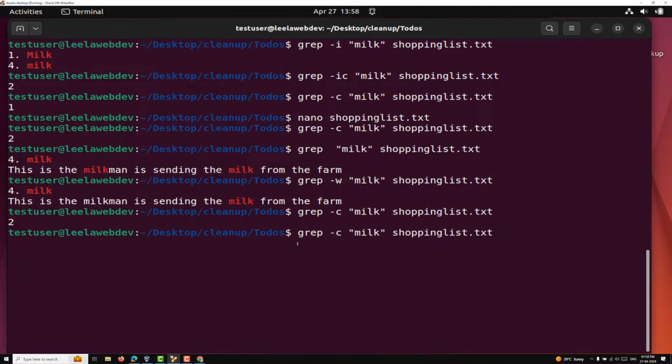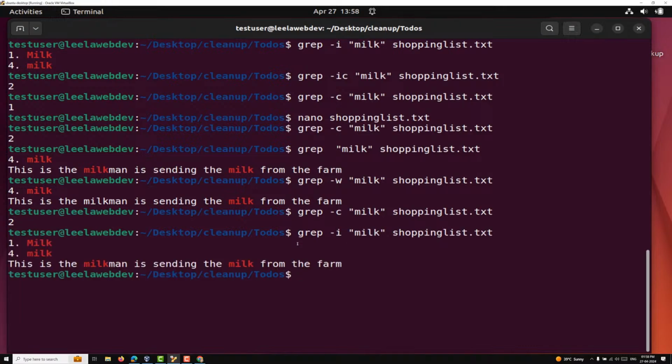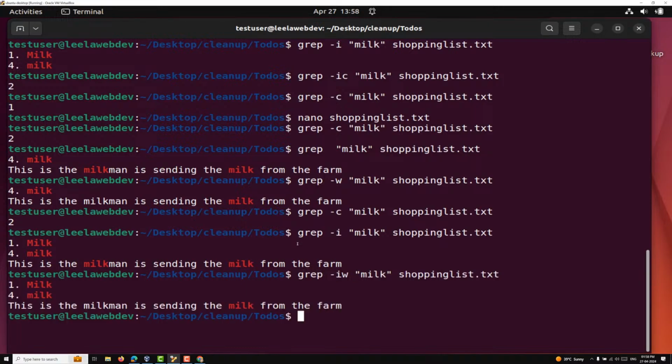For example, if I use -i, you will be able to see that 4 times it is matching. -iw also you can use. With -iw, you will see that only 3 things are matching. Now if you give -c also, it will give you the count of the matches, which is 3. So this is how you will be able to get it.